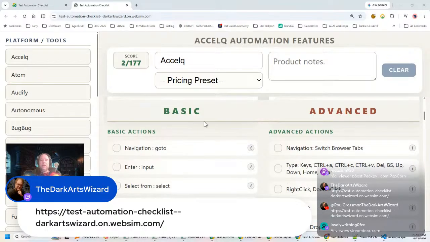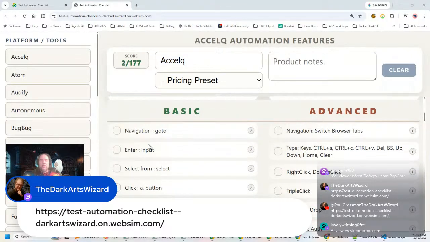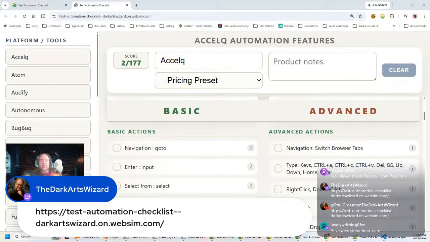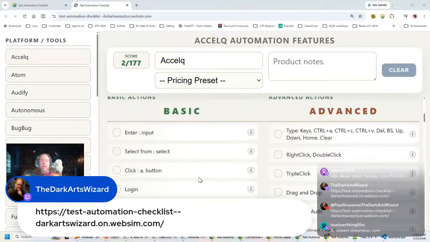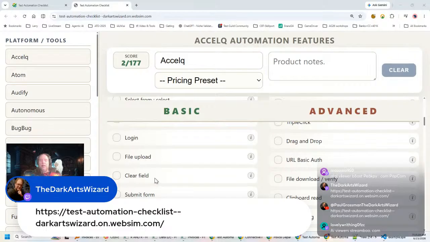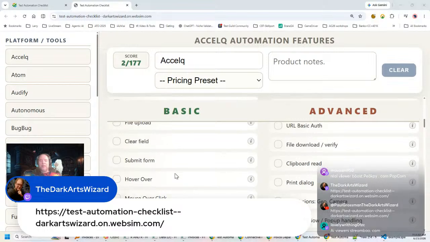Our next level is basic and advanced actions. At the very least, your automation tool should be able to go to some sort of URL, a specific web address. You should be able to enter some data, select something from a list, and click a button. That is basically your login functionality. You should be able to upload a file, clear your fields, submit a form, and also hover over something and then do a mouse over click. This could be on our advanced side, but it is essential. There are times where I've had to actually physically move a mouse over an element to go and click it.